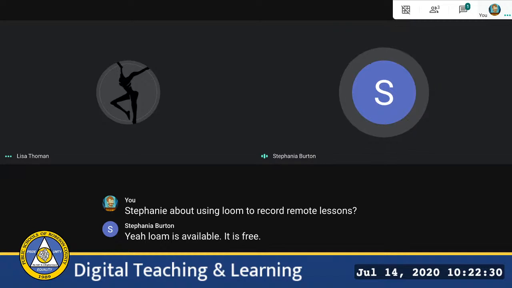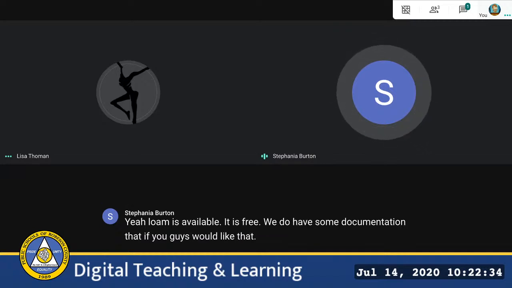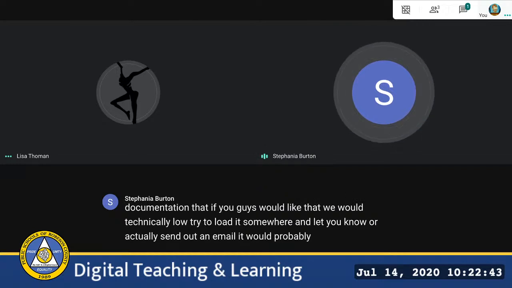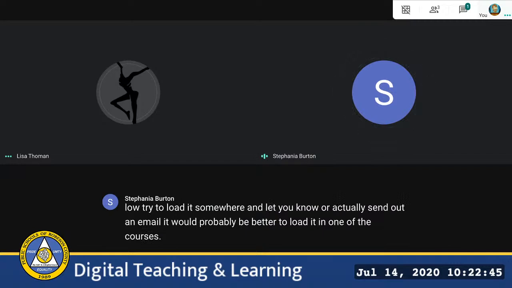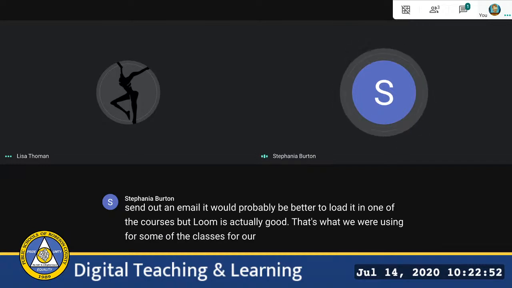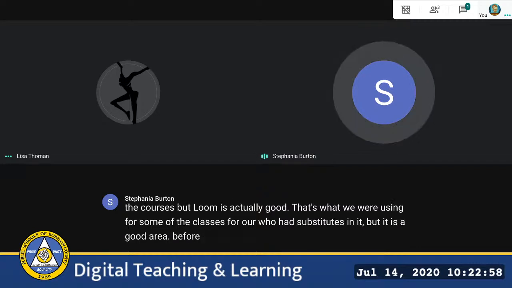Yeah, Loom is available. It is free. We do have some documentation, and if you would like that, we would try to load it somewhere and let you know, or send out an email. It would probably be better to load it in one of the courses. But Loom is actually good. That's what we were using for some of the classes that had substitutes. It is a good app for recording.